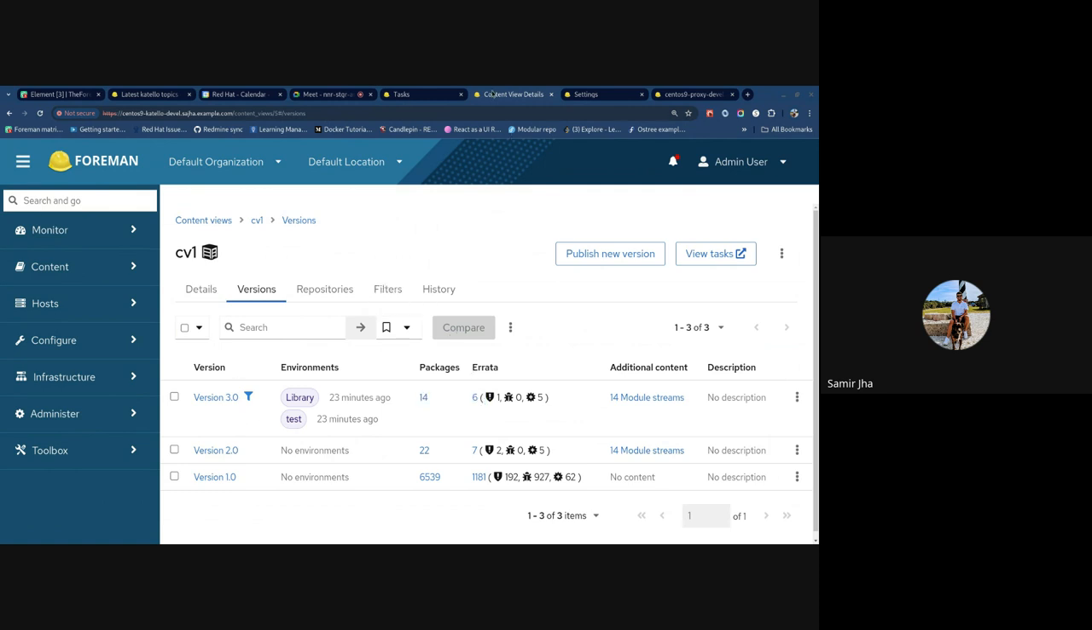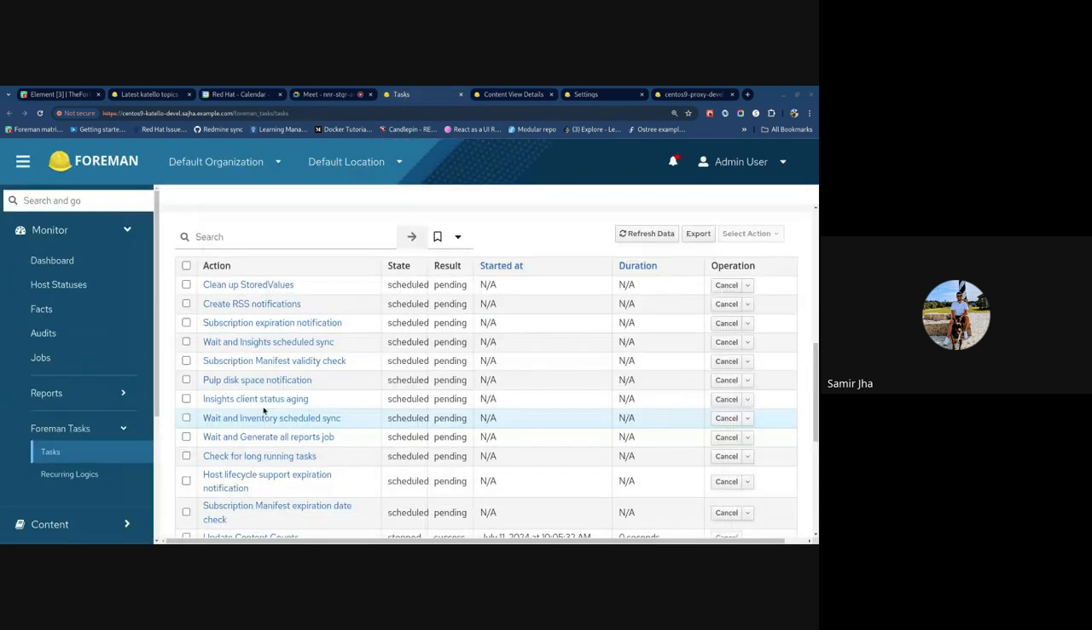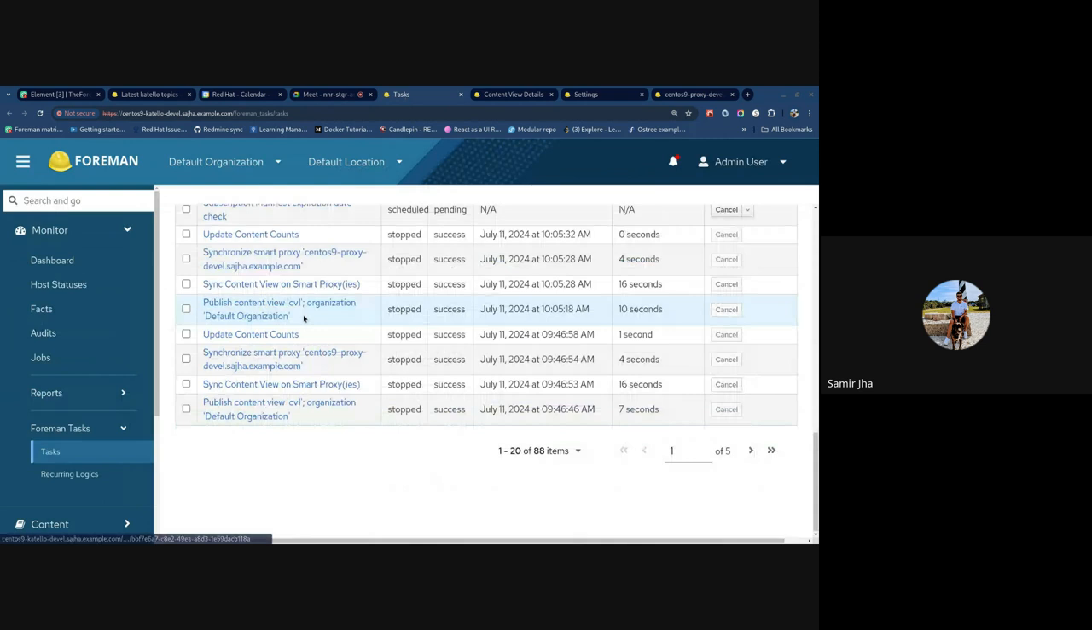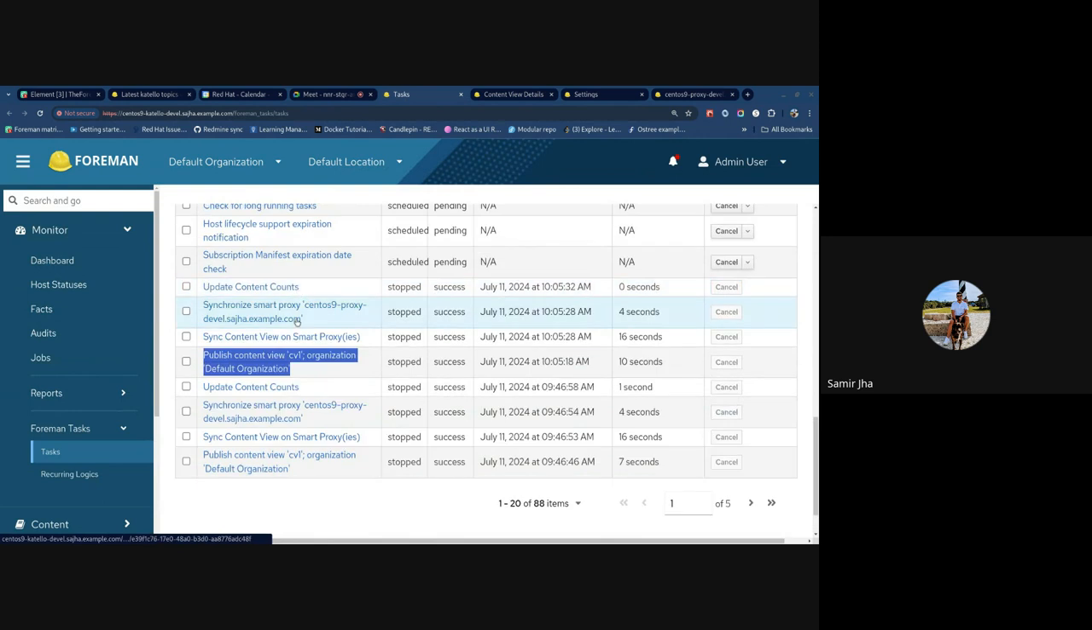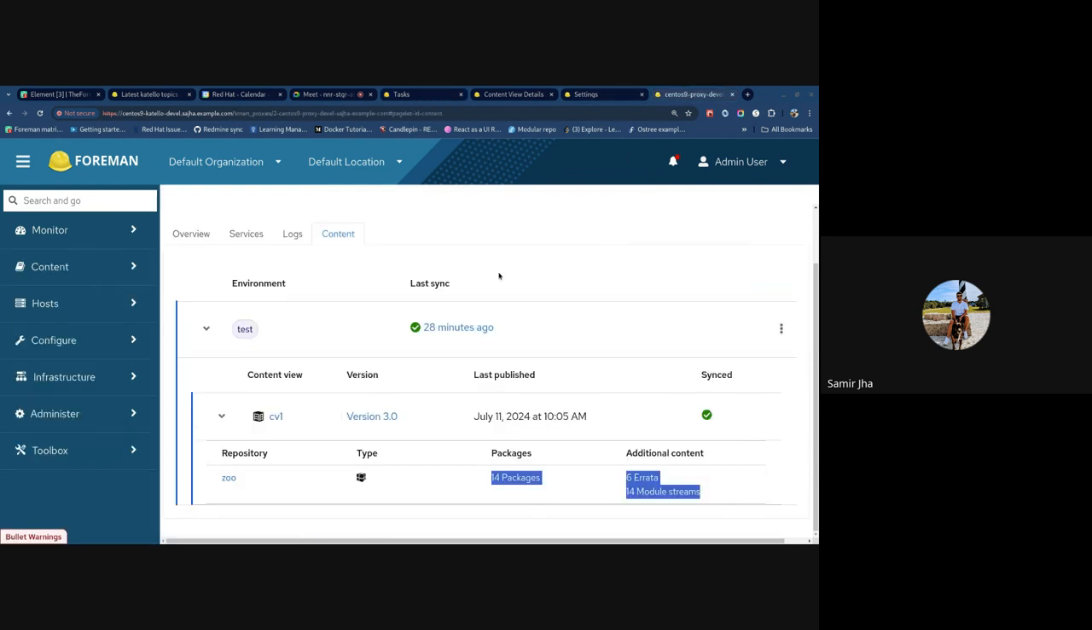So what happens is every time you publish a content view, for example, this is my task, and with this task, I also promoted it to test. That triggered a content view sync on the smart proxies. It synced the content to CentOS 9 proxy devil, that's my proxy. And then it runs a task called update content counts, which actually goes to the proxy pulp and fetches what content actually lives on the pulp on the smart proxy.